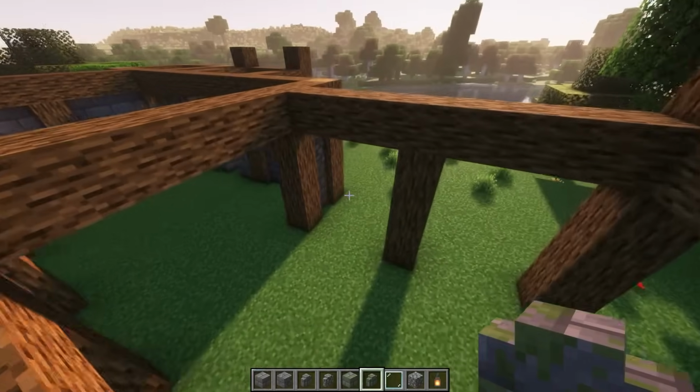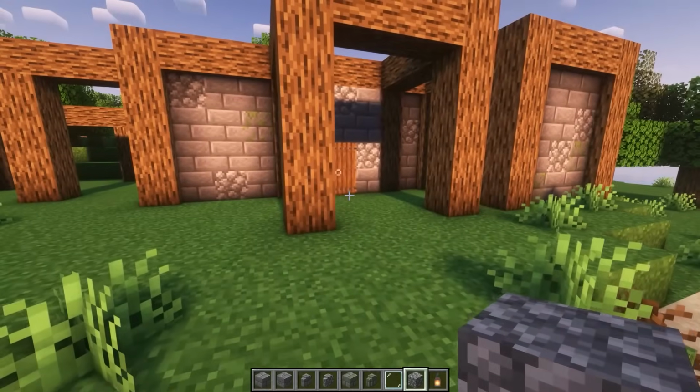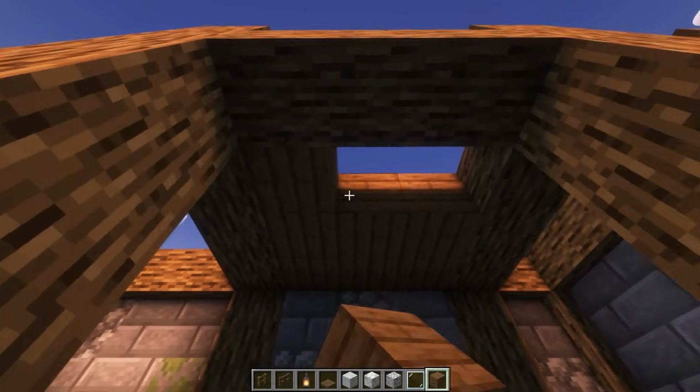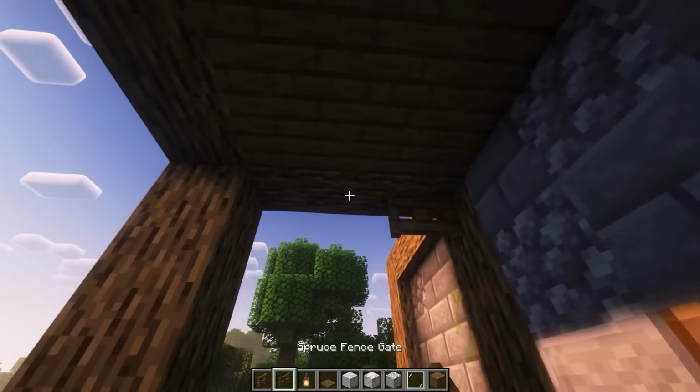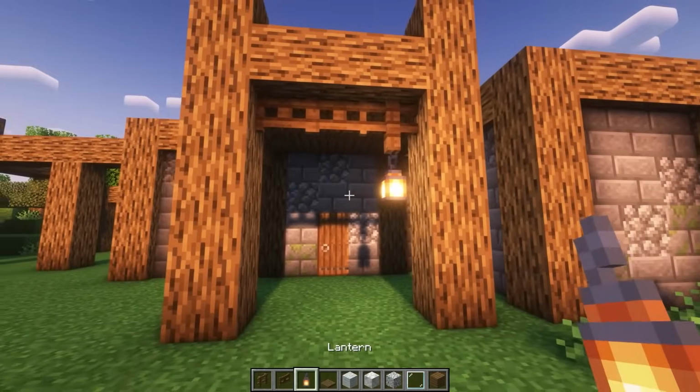Now let's go back around to the front side. We'll fill in this balcony using spruce planks. Then we'll place spruce fence gates under these sideways logs. We'll place a fence post for one so we can place a lantern under it.